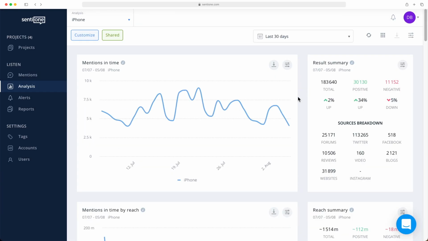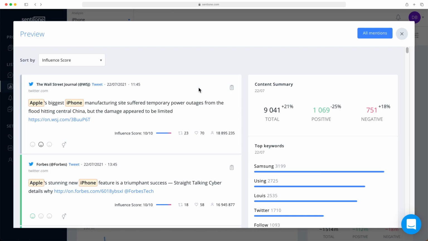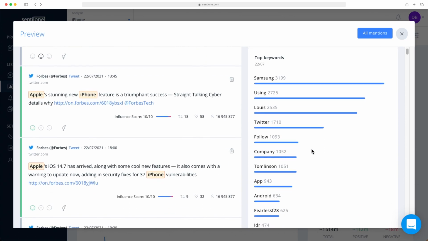The very first graph is Mentions in Time. It shows the time distribution of online discussions. If you hover over it, you can see how many mentions appeared on that project on certain days. Each graph is interactive, which means you can click here, the system will show the mentions for that day in order of importance and influence score. It will even show if the mentions were positive or negative, and what were the most frequently used words on that day.